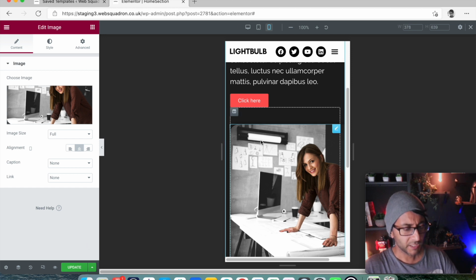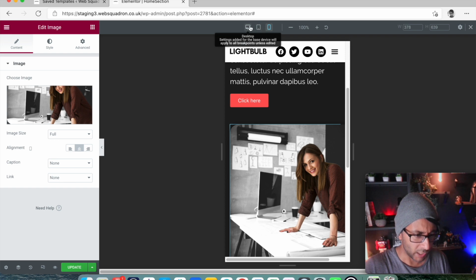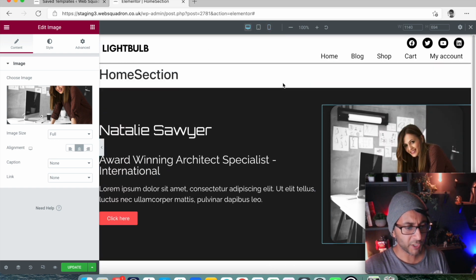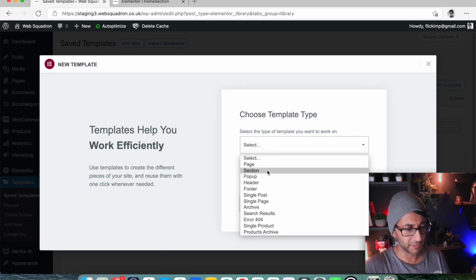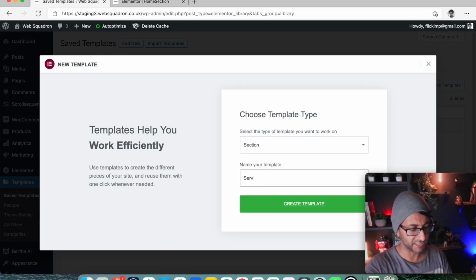Right, so we could add more content, but that's not what I'm here for. Well, that is what I'm here for, but it's not what I'm here for. What I'm going to do now is just copy this section. I'm now going to go over to templates. I'm going to create a new one. I'm going to call it section, and I'm going to call this services section.